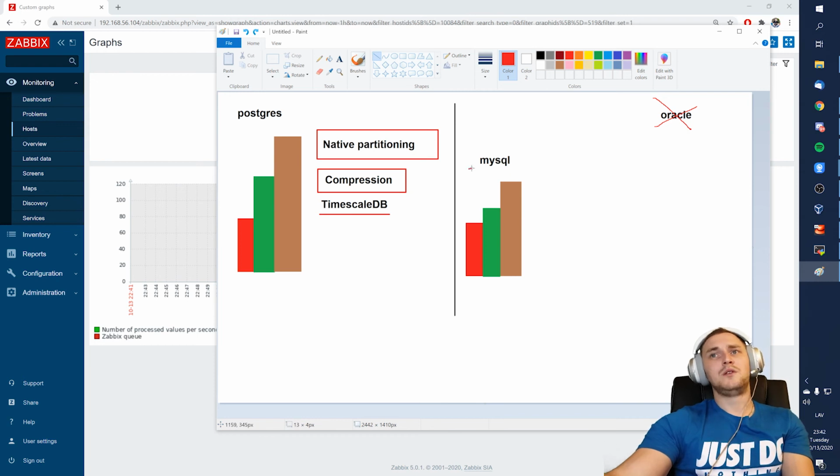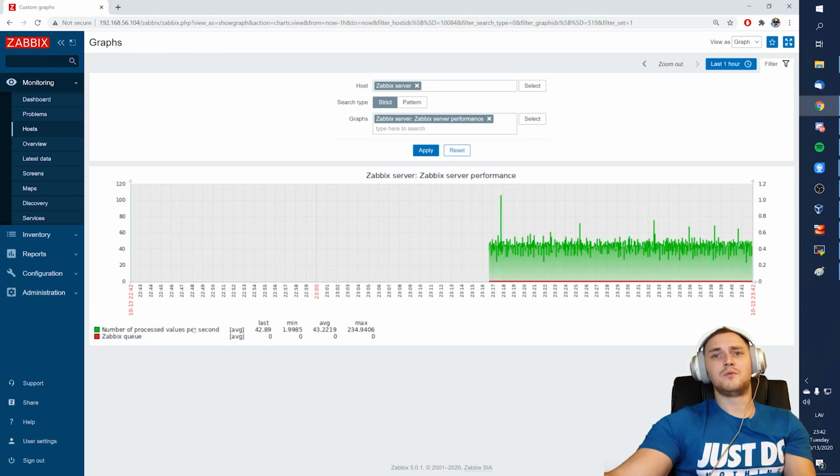You can run a MySQL or MariaDB database and achieve 100,000 number of processed values per second, which is huge. And well, sorry, but I doubt that somebody who is watching actually has a production with 100k plus new values per second. If you do, kick me in the comments. I would love to hear more about your instance.